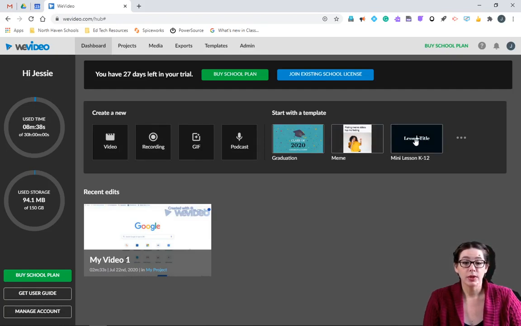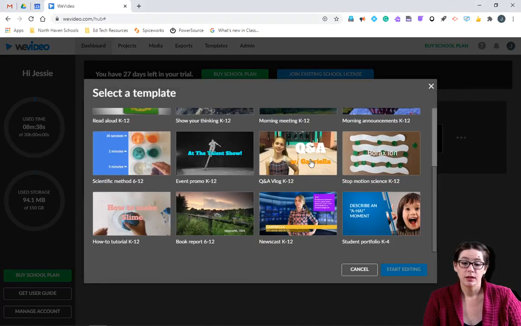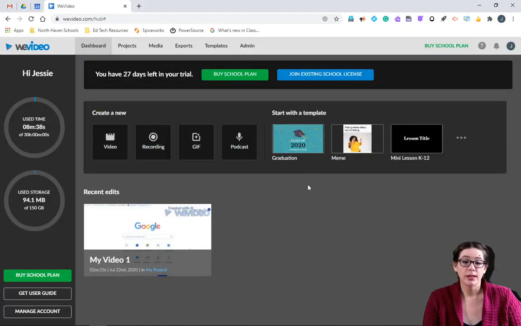You can also start with a template just by clicking on one of these. If you want to see more, you click the three dots and it has extra templates. Later, I'm going to show you there is a space where you can make your own templates. So if you want all of your lessons for your students to have the same format, you can make a template for yourself and then just put your video clips into that template.